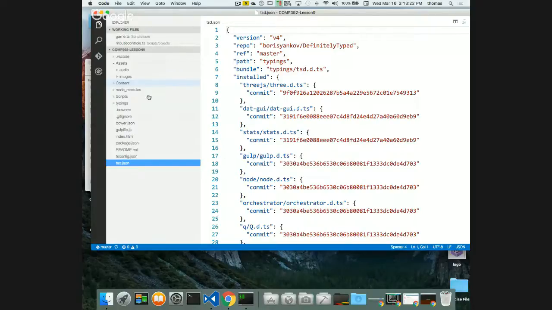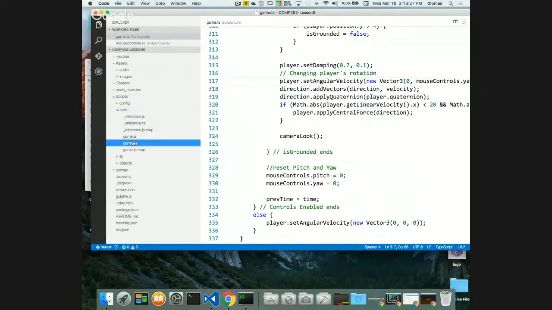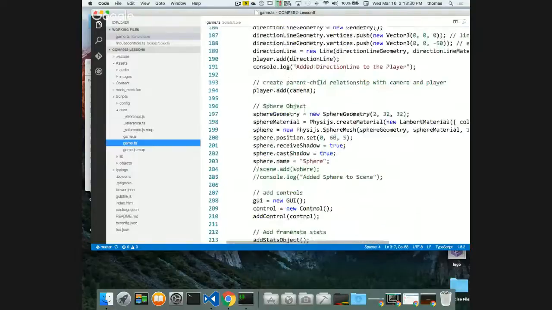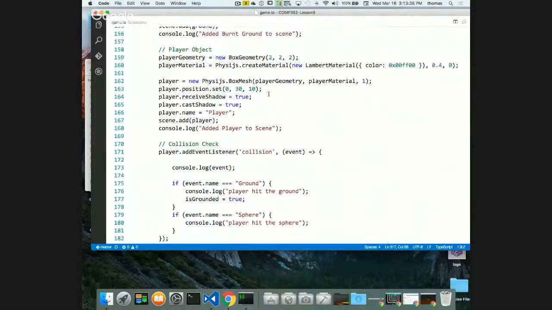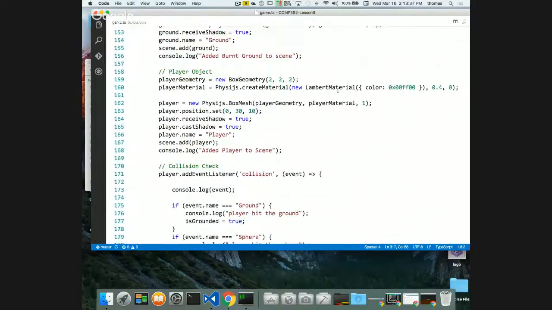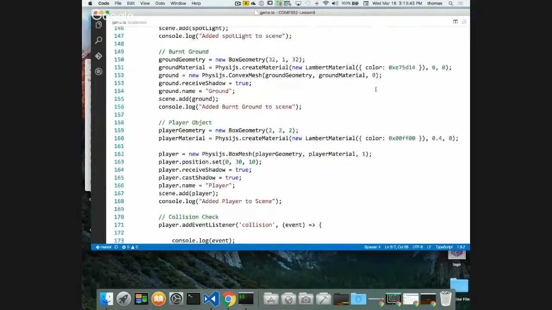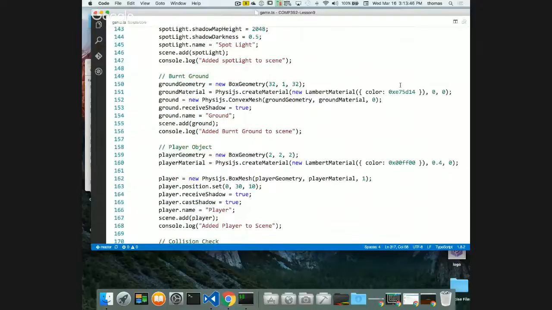So let's go back into our scripts. I'm going to zoom back out here to where my player is defined. Notice that my player is using a Lambert material with a color of green. And my ground has this weird color of burnt orange that we used before. I need to change this. I can't use the Lambert material anymore. I'm going to make it a Phong material.